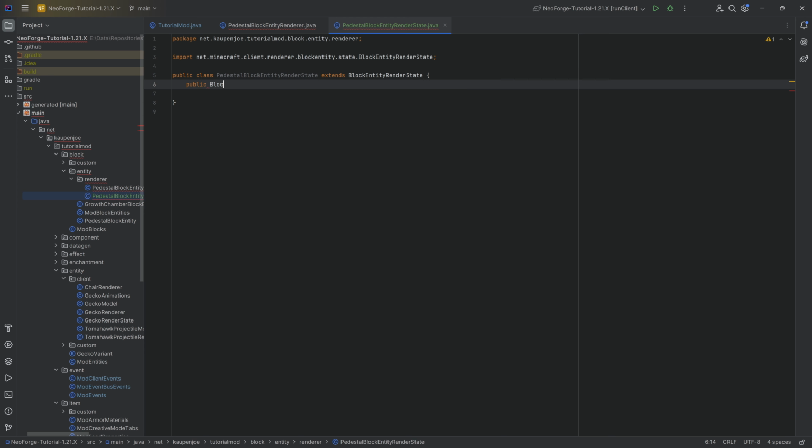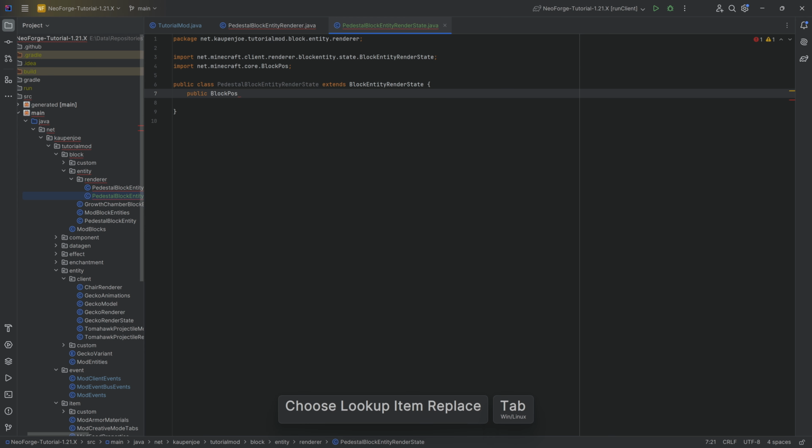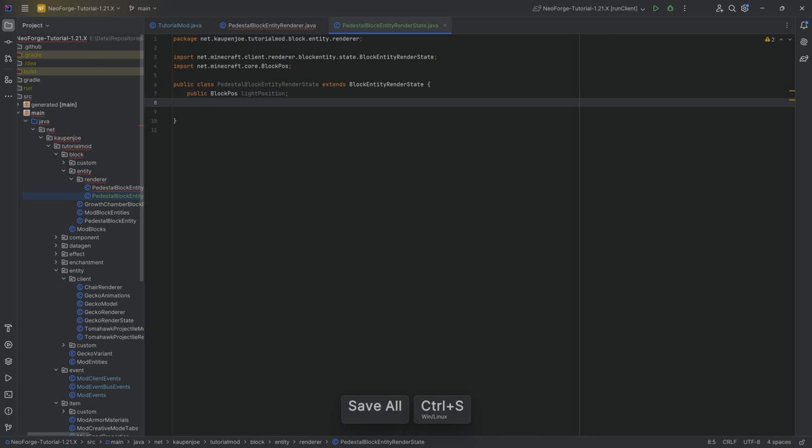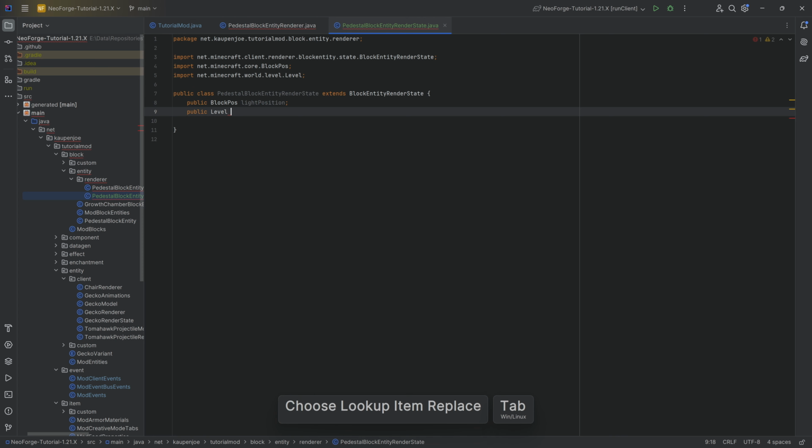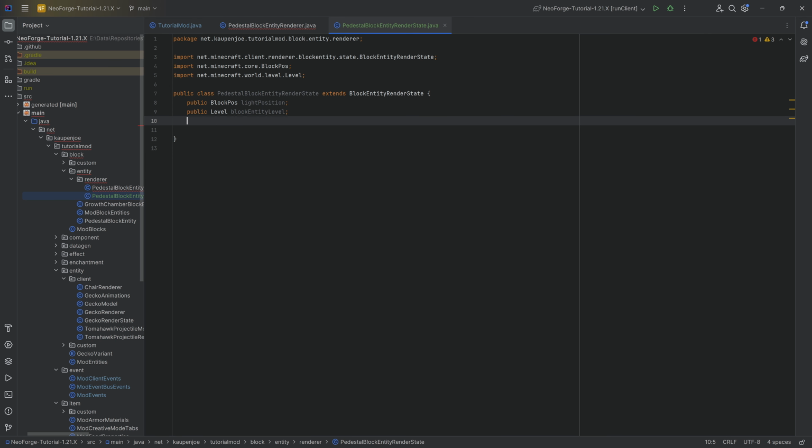Well, the first thing is the block position. Even that we have to basically save here. So this is going to be our light position so that we know how to light our item. Then we want the public level. This is going to be the Minecraft world level. This is the block entity level. There you go. And then we also have the public float rotation for our rotation of our item.